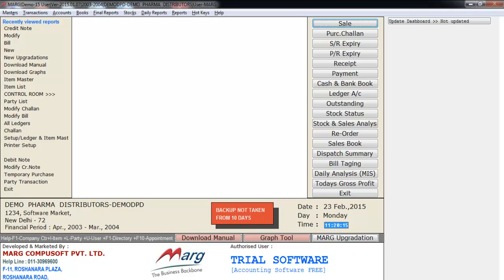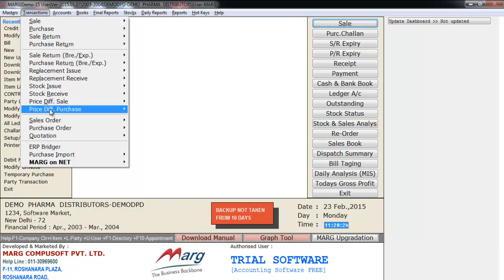Hello everyone. Today we are going to discuss price reference purchase. For that, you have to go to the transactions menu, then price reference purchase, and then credit note.